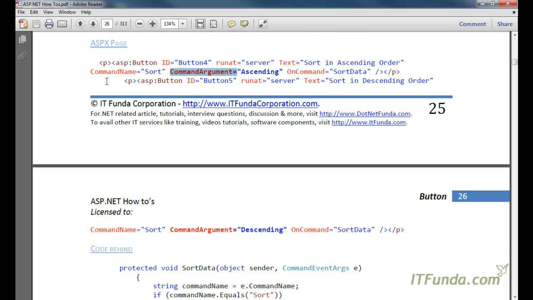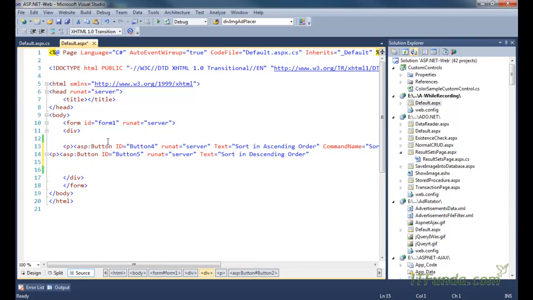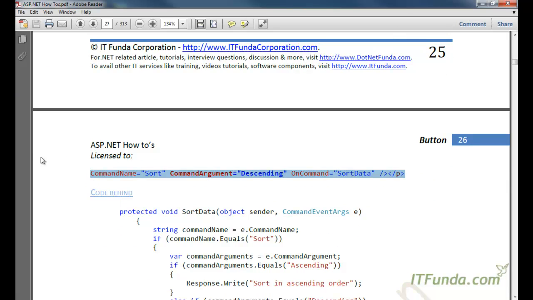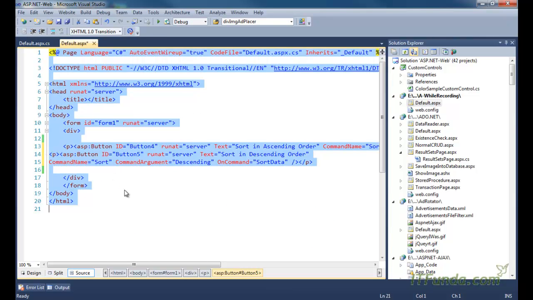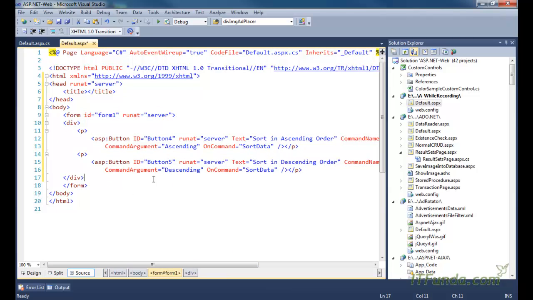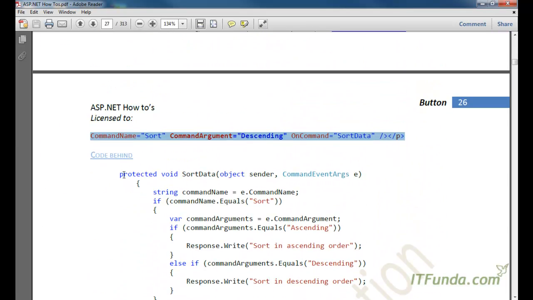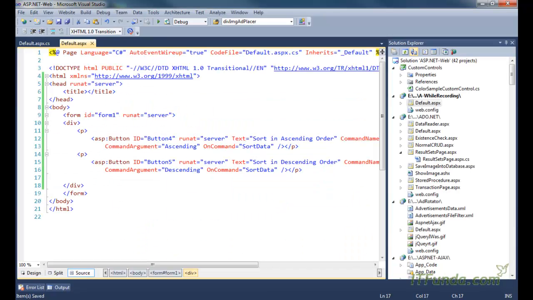Okay, let's see this here. Let me copy paste this code. So this is my ASPX code here, and then it is continuing here as well. Let us select and format it so that it will look nice. Okay, the code behind. So here is my code behind.